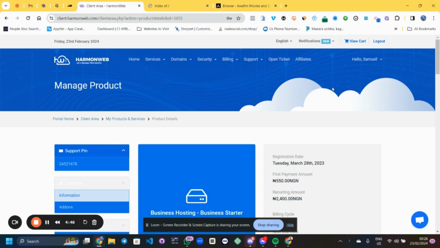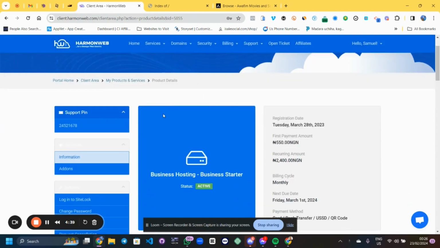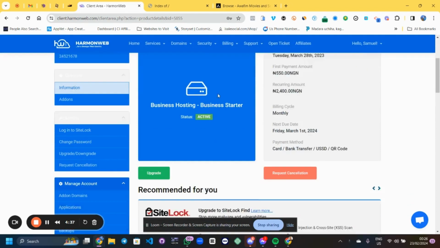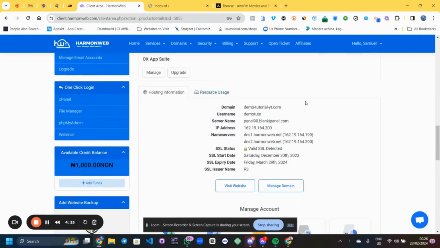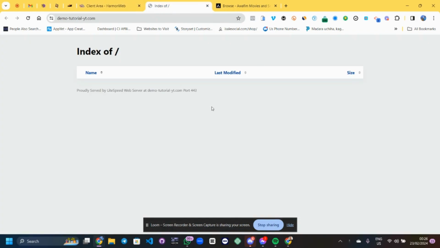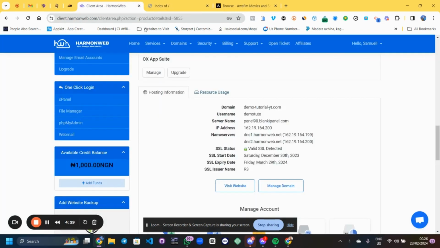So first of all, you need to log into your Harmonweb client area. If you want to log into your cPanel, you can log in directly. I'm logged into my Harmonweb client area, under the product or services, the particular service that I want to upload website files for via cPanel. This is the website. As you can see, it is blank.